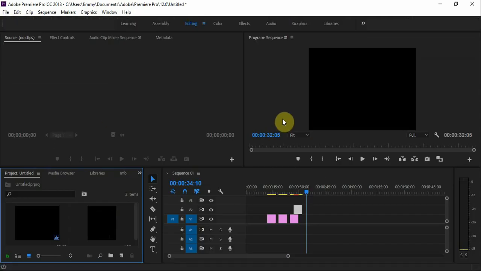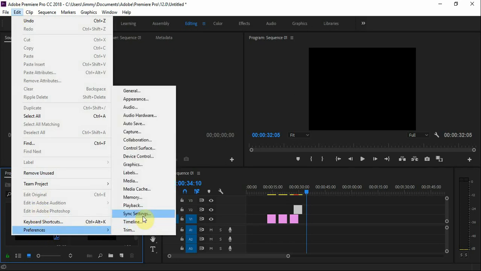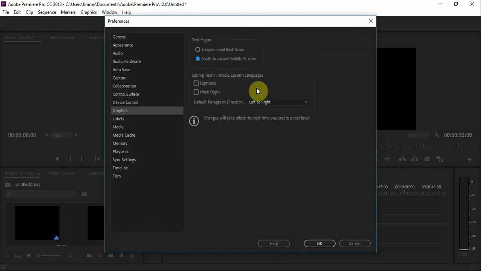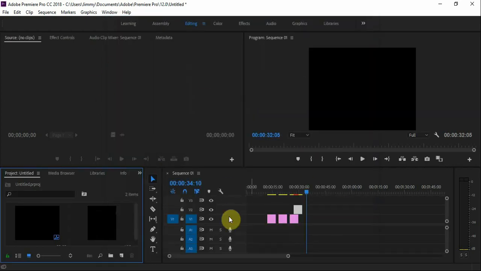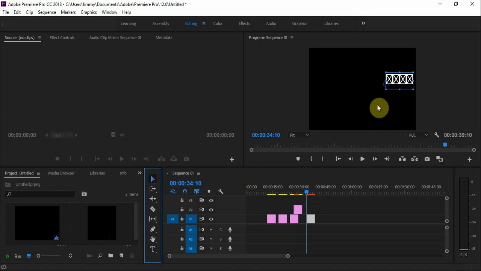Now go to Premiere, Edit, Preferences, Graphics, select South Asian and Middle Eastern, click OK. But note that you cannot select the type tool from here because it won't work.